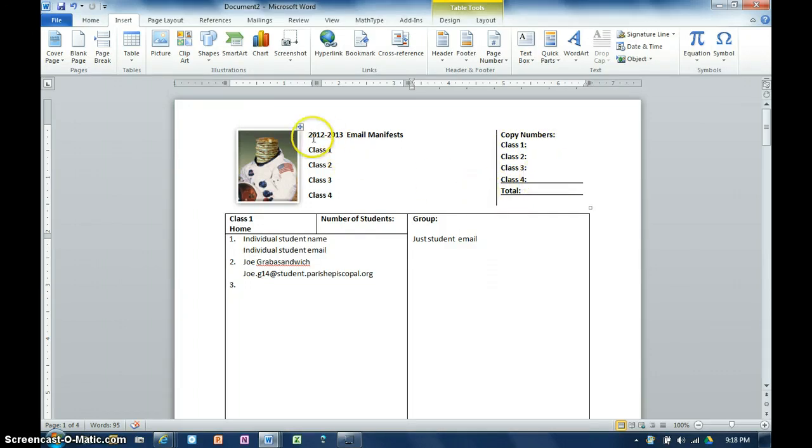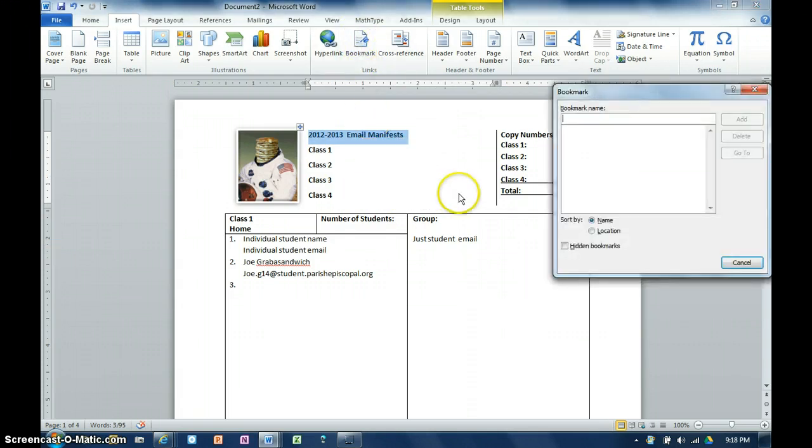Now over here there's the title of it, 2012, 2013, these are the email manifests. Now since this is going to be a digital document, I can do a lot of cool things with it. For example, make bookmarks and hyperlinks within the document. So I'll show you how to do that. I'm going to make a bookmark here at the top of the page, and this one I am going to call Home.